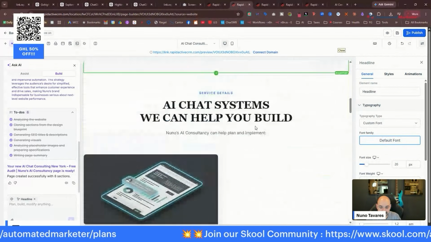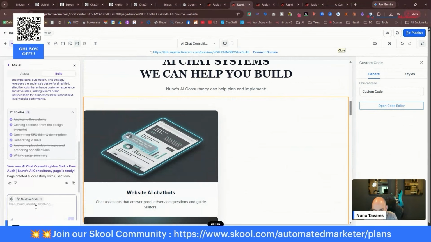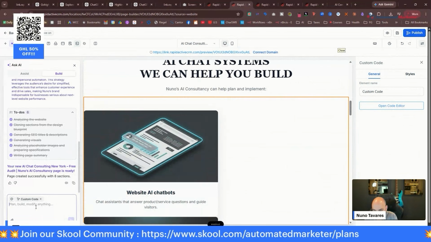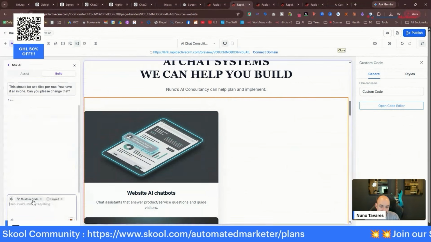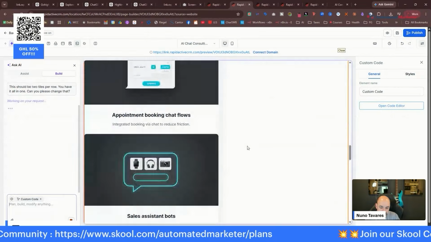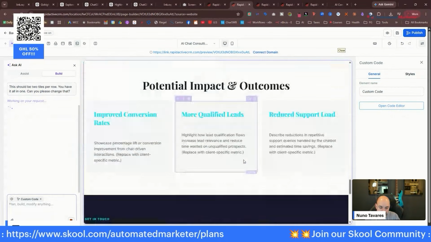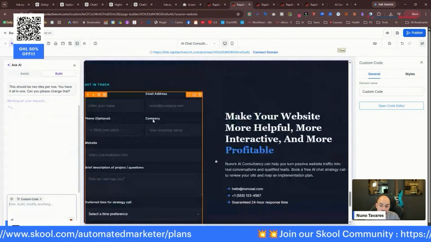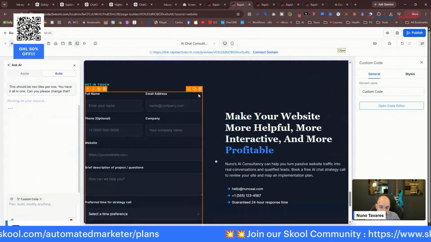And this is not centered. It should be 2 tiles per row. You have it all in one. Can you please change that? All right. Because you see how it's all one. I hate that. It looks stupid. And then free website. Everything else looks pretty good. They have the form. I don't want this form. I'm going to put my own in here.